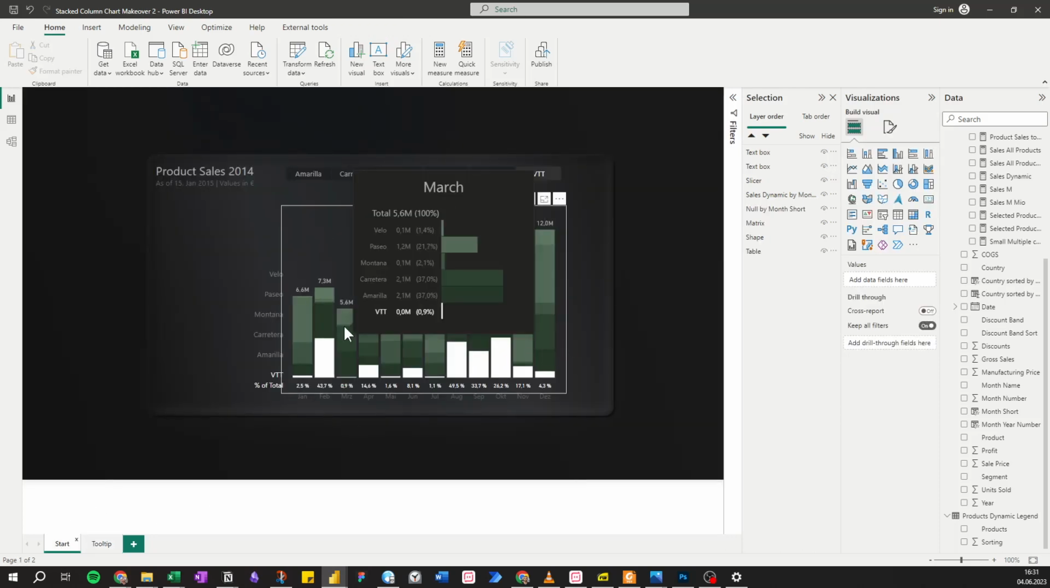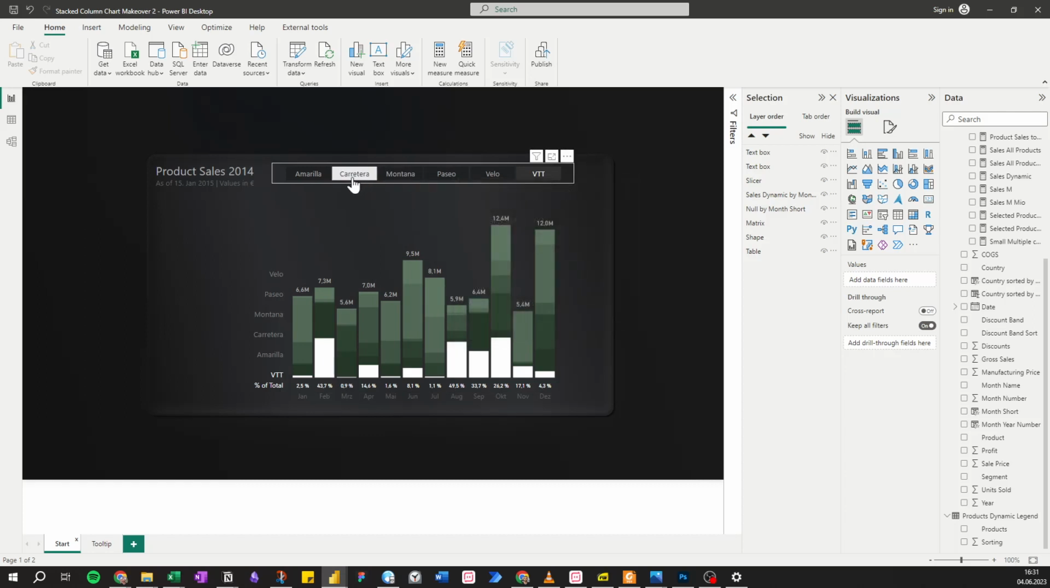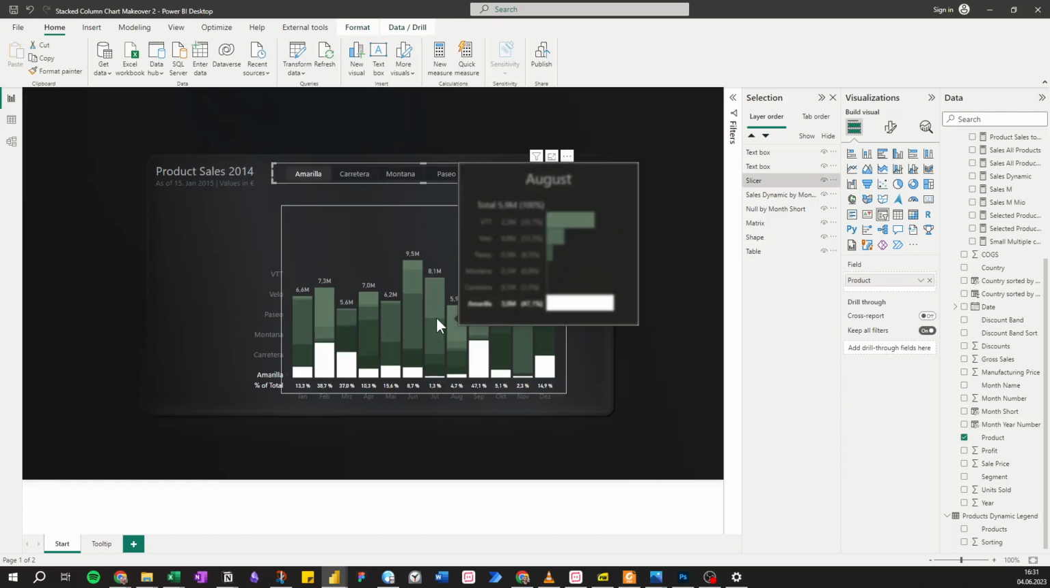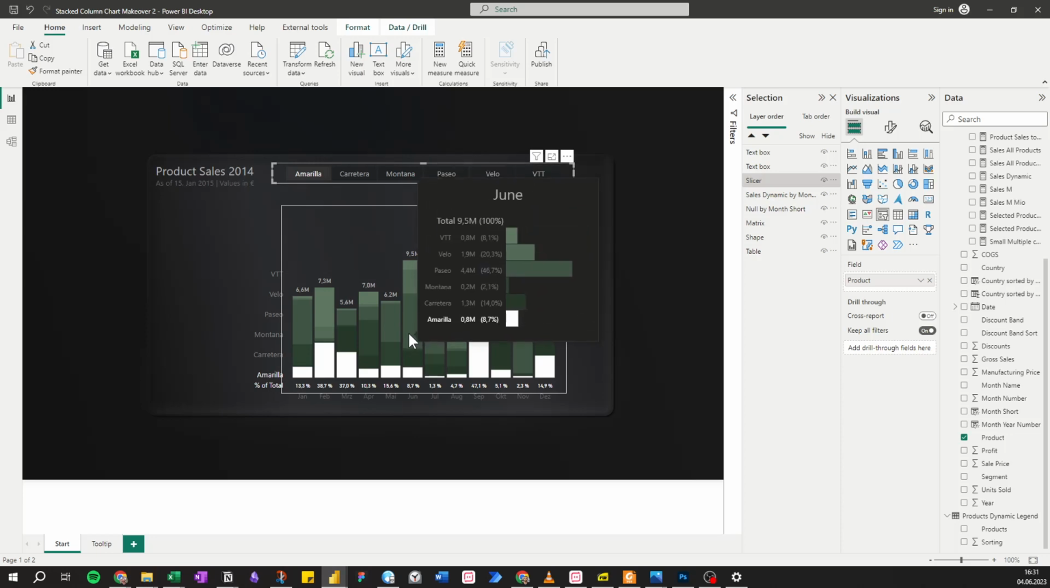So this is how it works. You can select the different elements. See that the values are different everywhere.